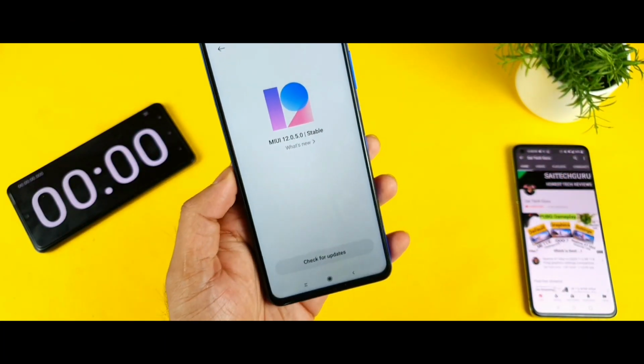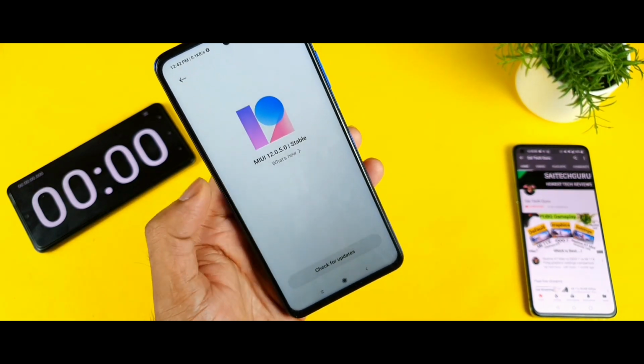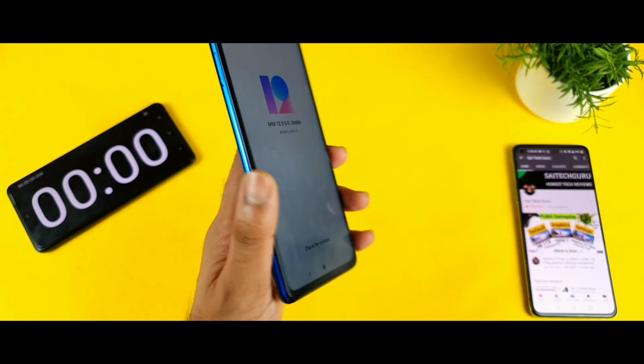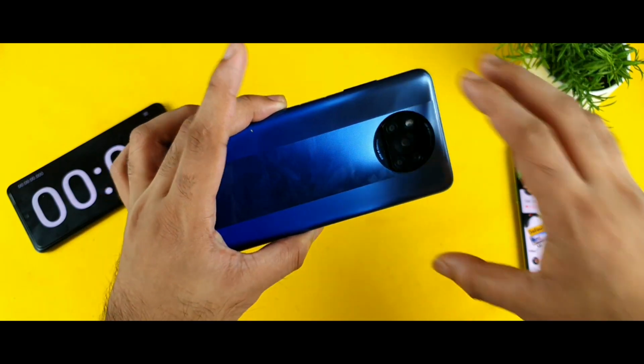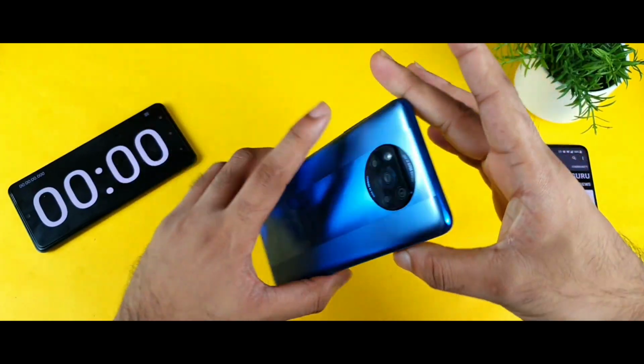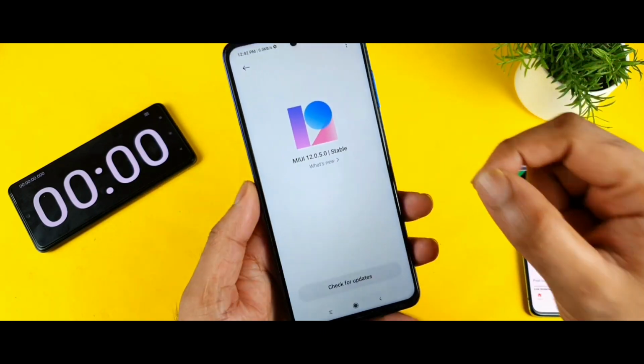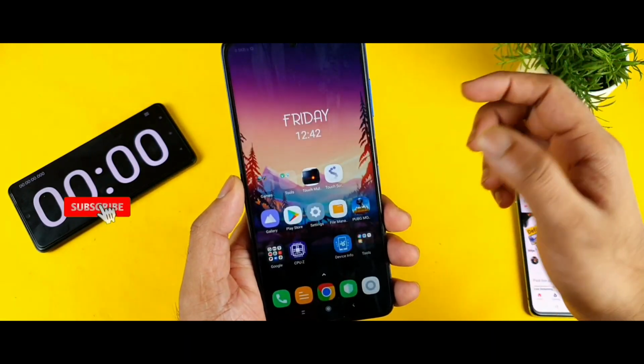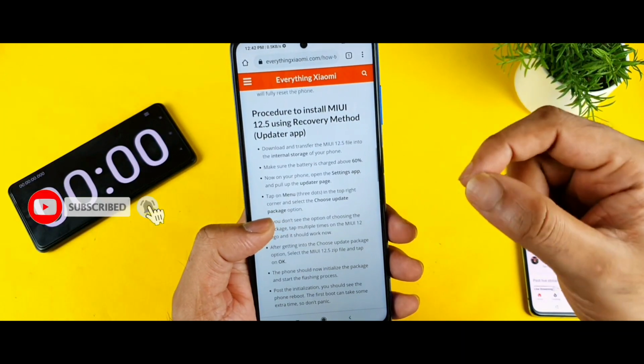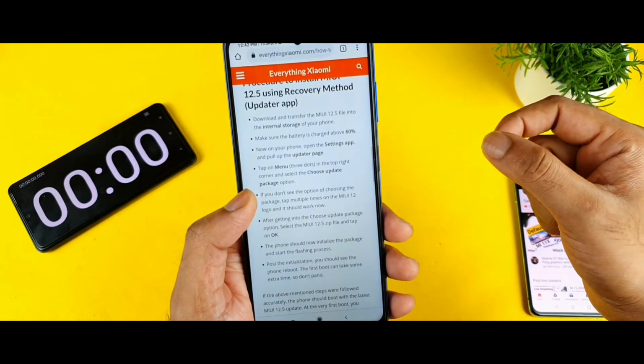In today's video I'm going to show you how to install the MIUI 12.5.3 version on the Poco X3 Pro device. Yes friends, this is a Poco X3 smartphone which I am using right now, as you can see. At present the phone is running about 12.0.5, but there is a file available online. You can download it and actually install the 12.5.3 version with this kind of file.